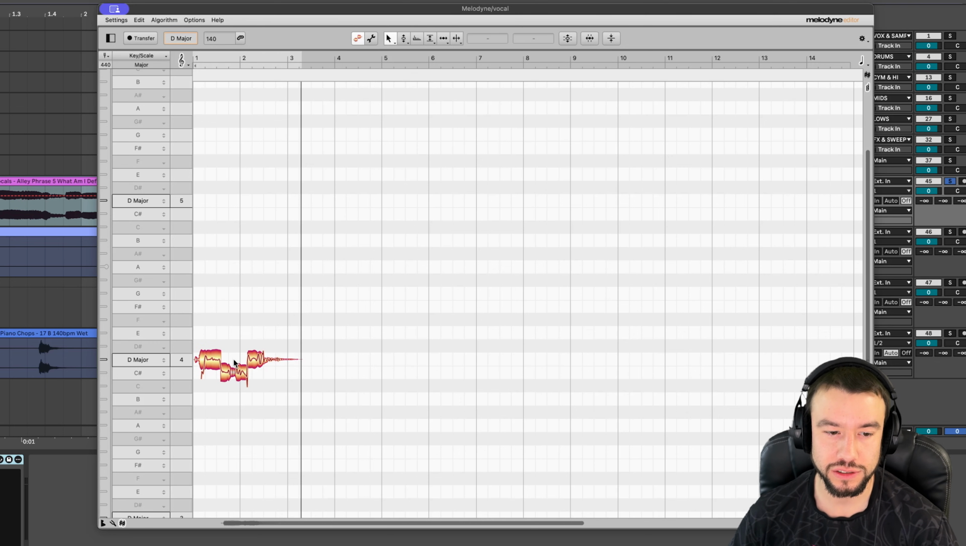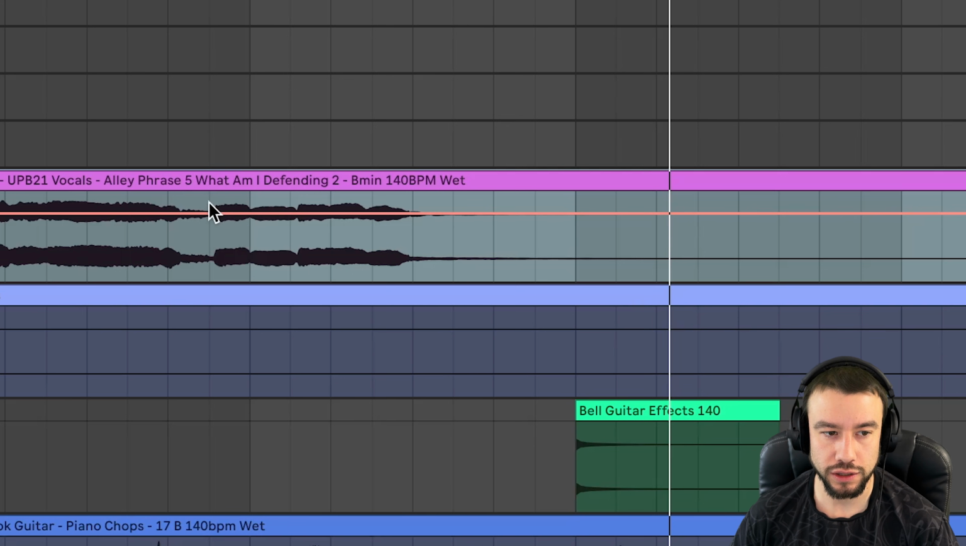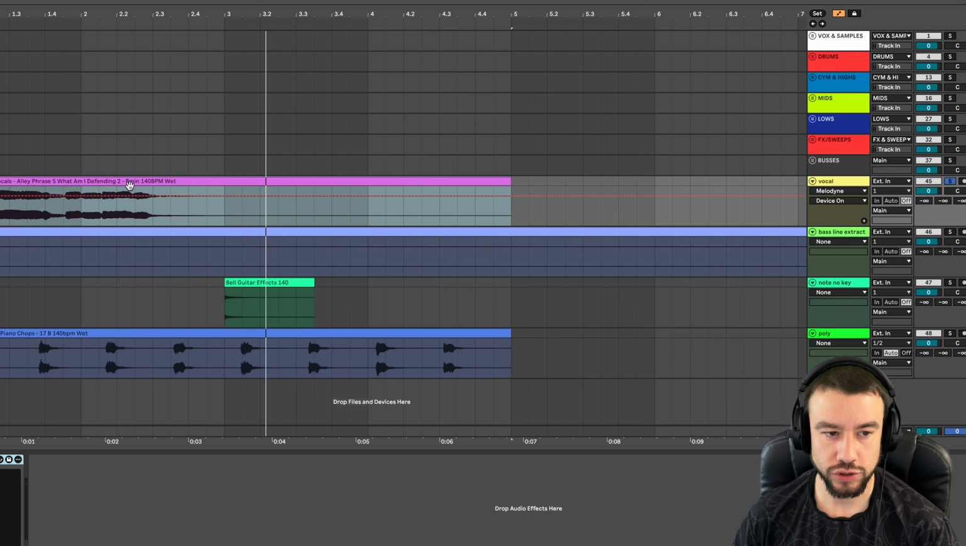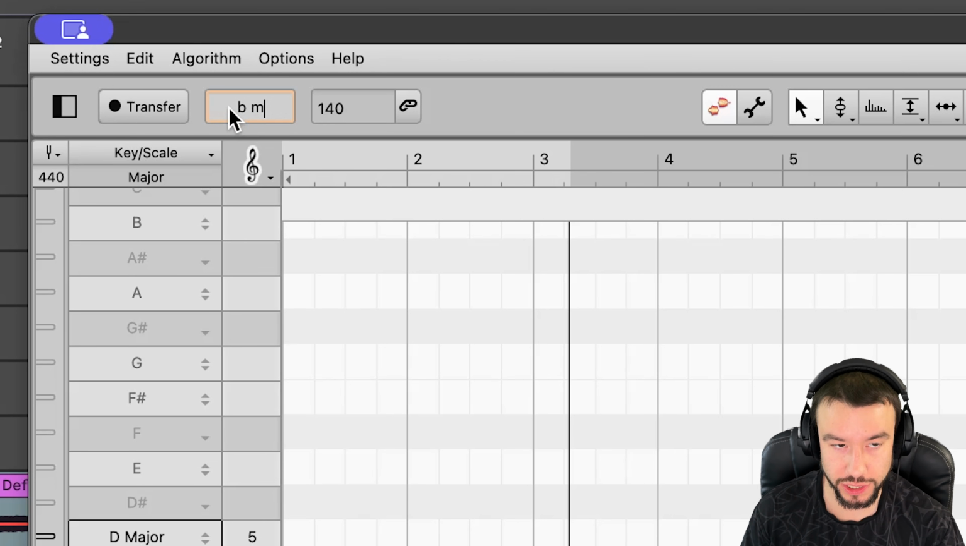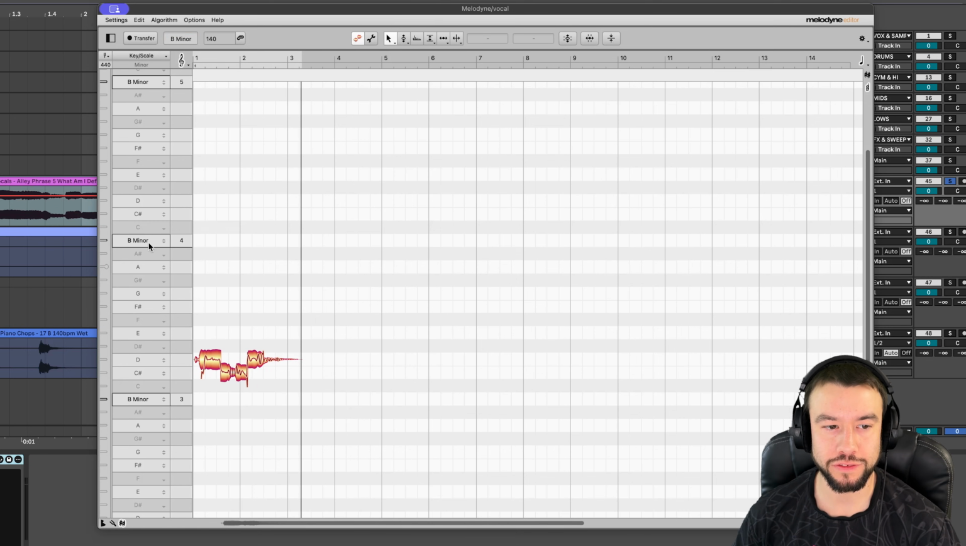It thinks it's in D major, but we see right here it's in B minor. That's what the sample pack shows. So we're going to trust the B minor. And if I change this up here to B minor, it will fix all these notes over here and put it in scale. And then I can see that her notes are D and C sharp right here.